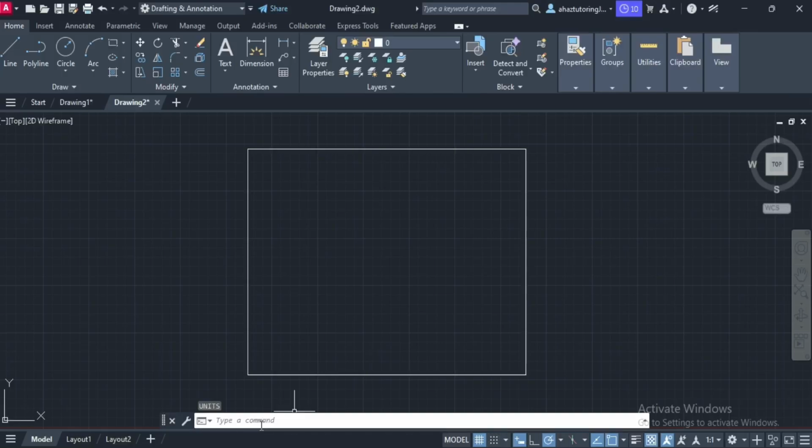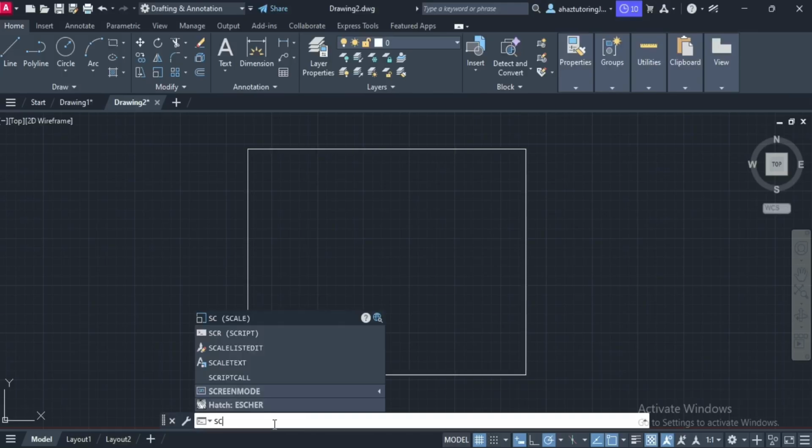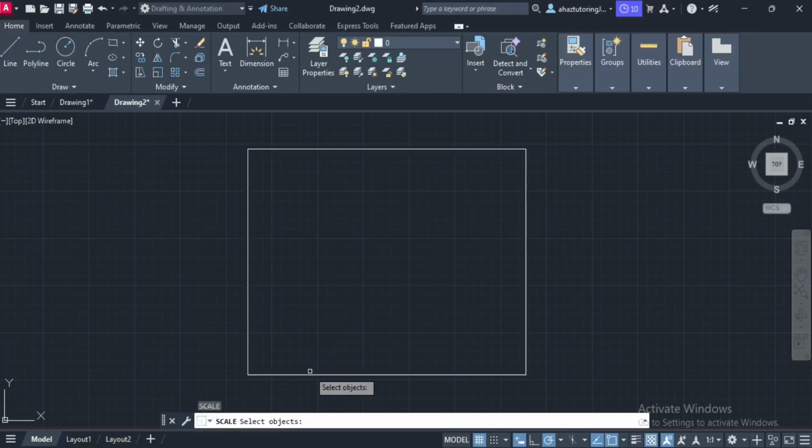For example, if a line originally represented 10 inches, changing the units to centimeters does not automatically make that line represent 25.4 centimeters. The actual geometry must be scaled to match the new unit system. To correct this, go to the command line and type Scale, then press Enter. The Scale command allows you to resize objects proportionally. Next, select the objects you want to scale and press Enter to confirm the selection.